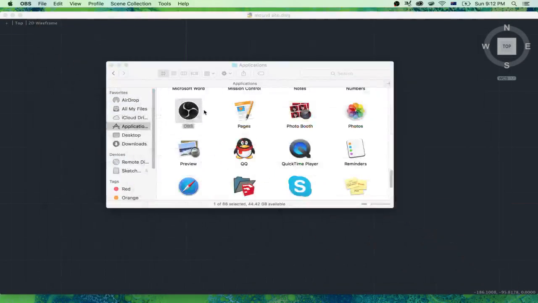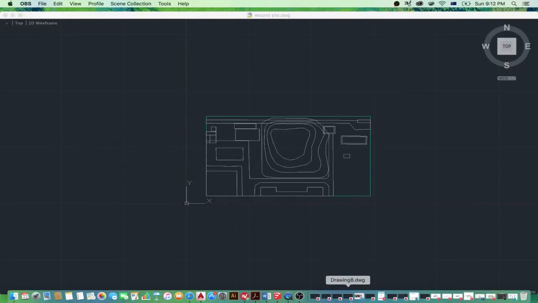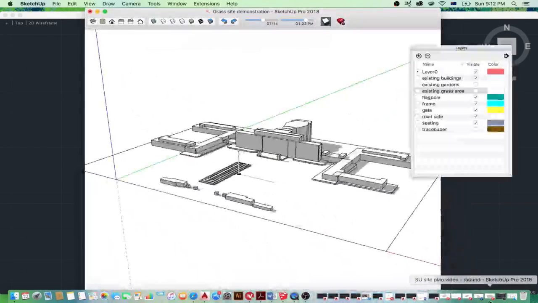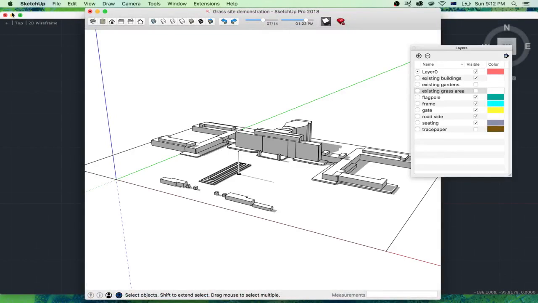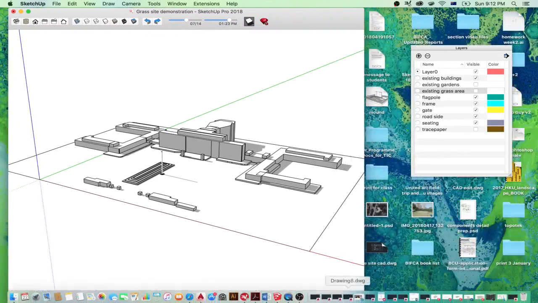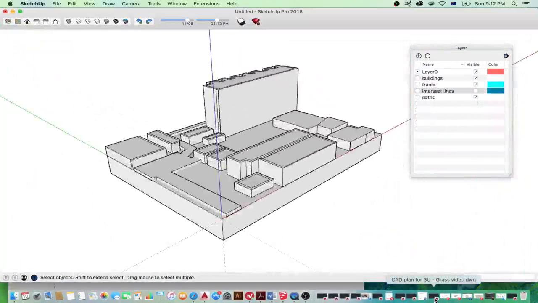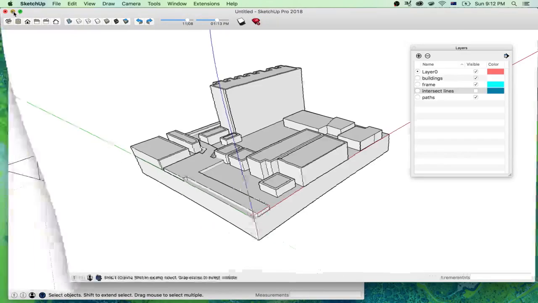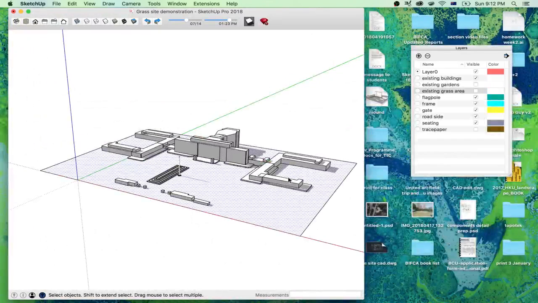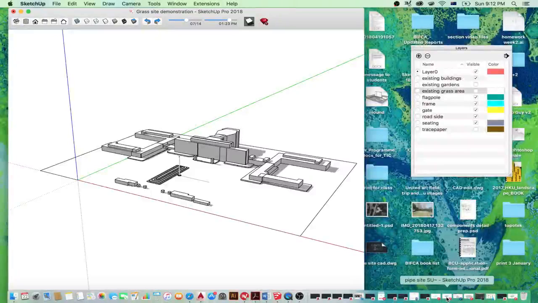Alright, now this video is for all of the students, and we talked about how I wanted to show you how you can add more of the site plan to your model after you have started.